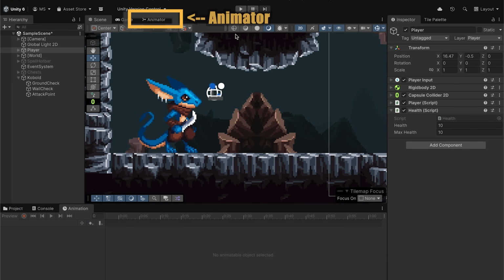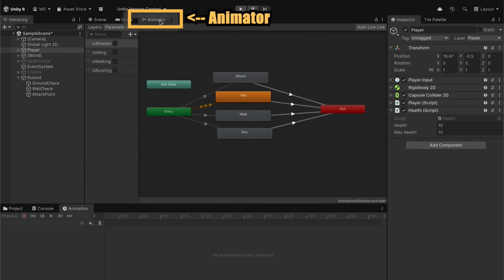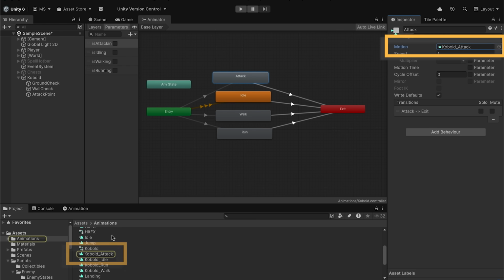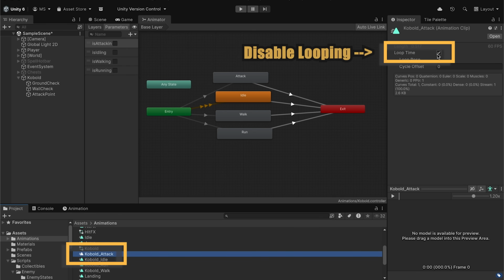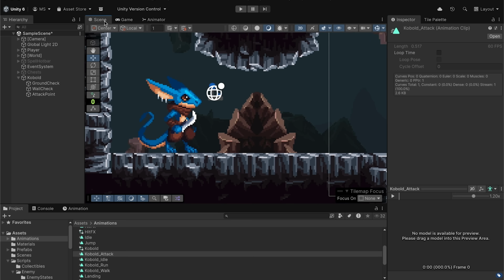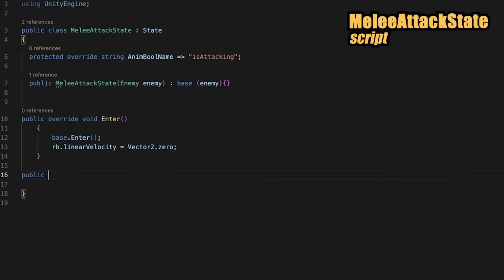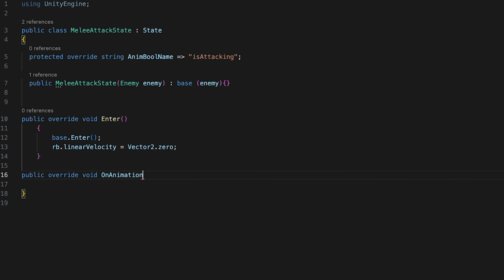Let's get rid of that repeat first of all by going into our animator. We can click on our animation here, which will highlight it down in our project folder. I'll click that and turn off loop time. That will stop him from repeatedly attacking. However, we're still stuck in our attack state and we're going to need to be able to exit and then re-enter to attack again. So in our melee attack state, let's create a new method here, another override one, and we'll call this onAnimationFinished, as it's going to be called from our animation as soon as it's finished.